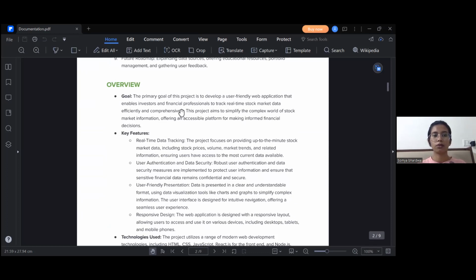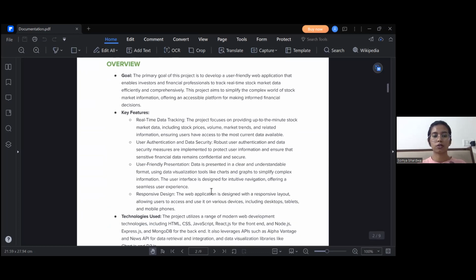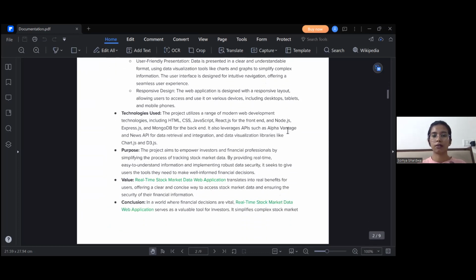Now in the overview, we have the goal of this project, key features of this project, technologies used in this project, purpose of this project, and the value of this project. It translates into real benefits for users, offering a clear and concise way to access stock market data and ensuring the security of their financial information.